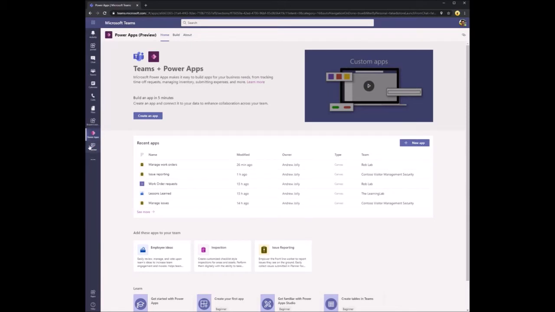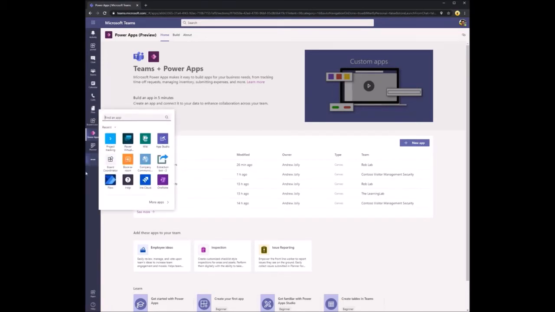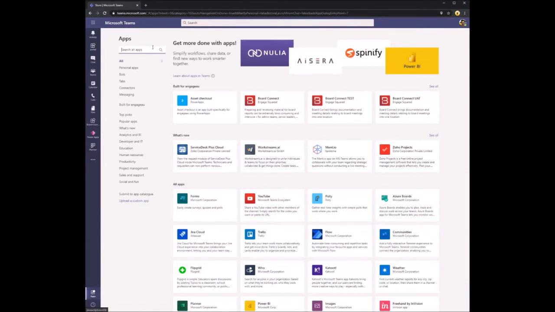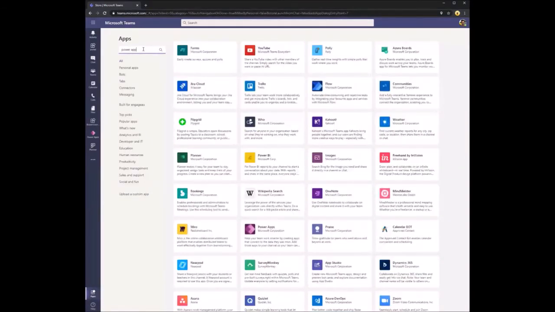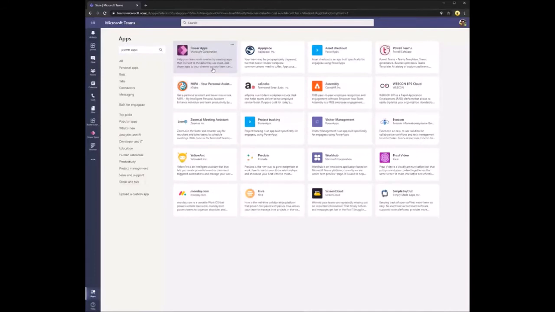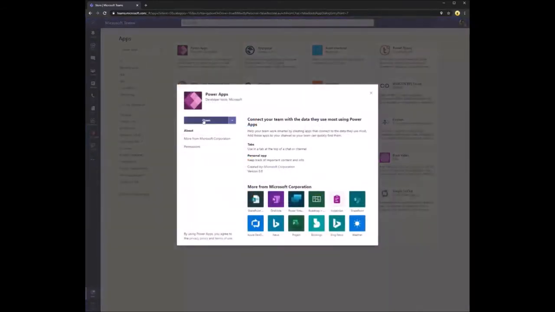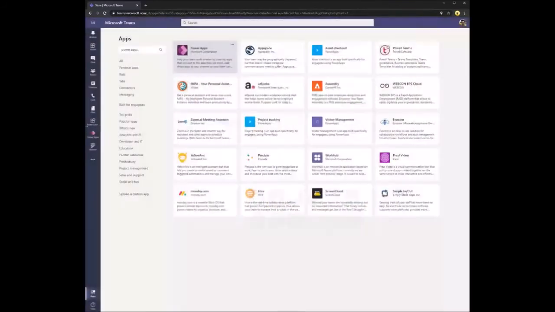For anyone who's never used this before, or anyone who hasn't had the app, you can actually go to your apps in here and just search for PowerApps. And this would allow you just to add it yourself. I can already open it because I've already added this. And that's how you'd access it. So if you want to create apps in Teams natively, this is where you would first add it.